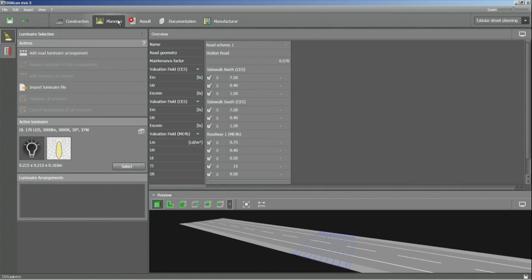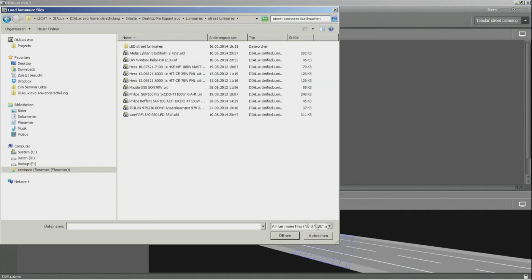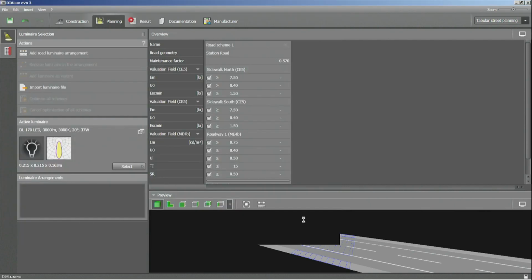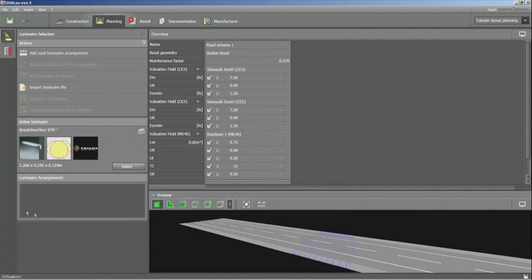We're going to integrate some luminaires. I may use the import luminaire file function here. I can import any kind of ULD, LDT, IES, CIB, LTL file for this project, or of course the ULD, which I'm going to use here. So that's the luminaire we have found on the street, which we have been looking at the beginning of our video clip.